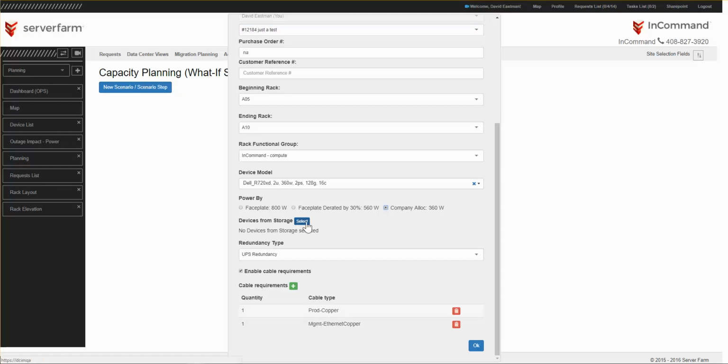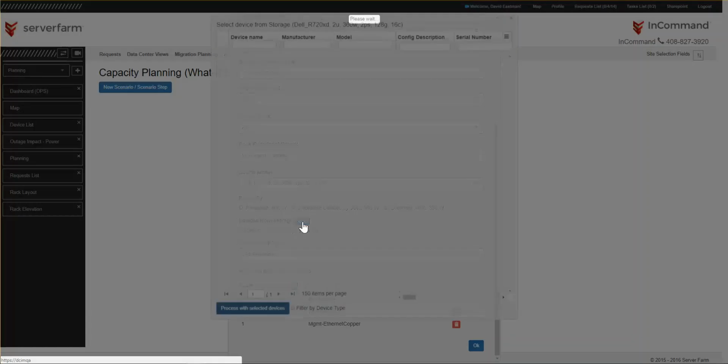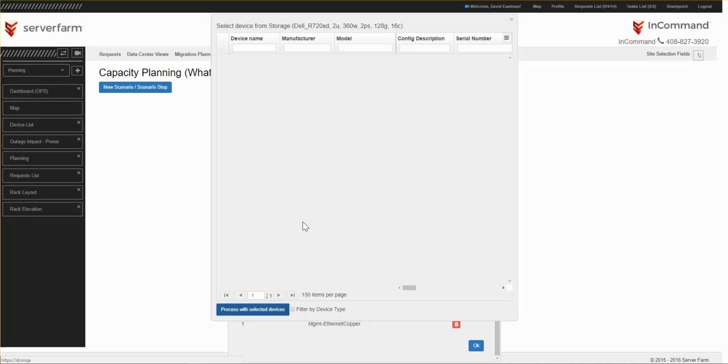Next is the opportunity to select a server from my storage room to be commissioned. Clicking on Select from Storage button presents a drop-down list of the requested server type that are available in my storage room. If there are none, the list will be empty, which is the case here.